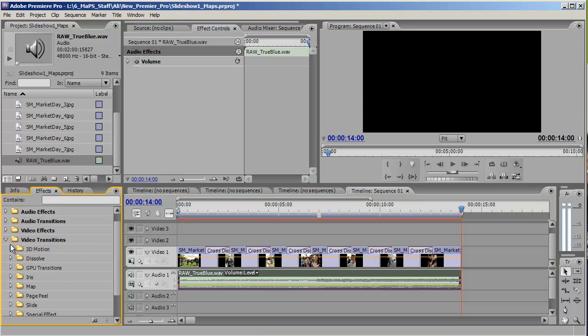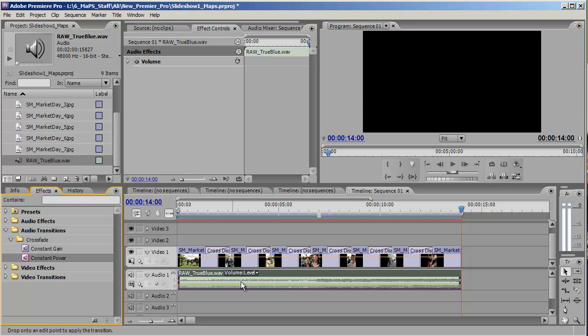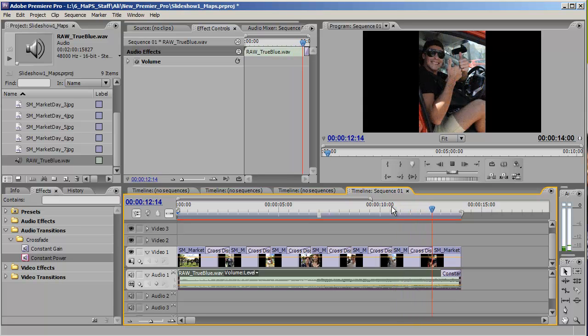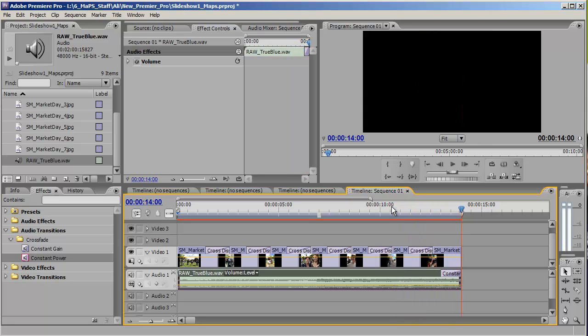And then you can go up to your audio transitions, which is in your effects. You can drop that down, select Crossfade, and we're just going to use constant power, and you can drag that and place that at the very end of your audio track. So now I'm just going to click here towards the end, spacebar to play. It should fade out. So it fades out, which is a little bit nicer.